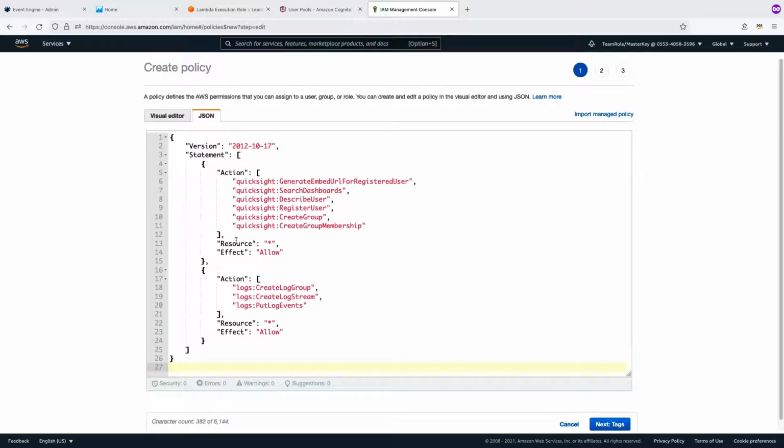What we are providing permissions for this policy to allow the Lambda role to do, we'll make that association in the next step, is the capability to call generate embed URL for registered user. This obviously is the one which we looked at earlier to generate those dynamic URLs. And as part of building the sample application, we are also going to give you a list of dashboards that the user has got access to. So towards that end, we also give the option to describe dashboard, and then we want to allow for that user to be registered in real time when you're logging in for the very first time. So for that purpose, we are having the register user, describe user, create group, and create group membership allowed, and then logging, of course.